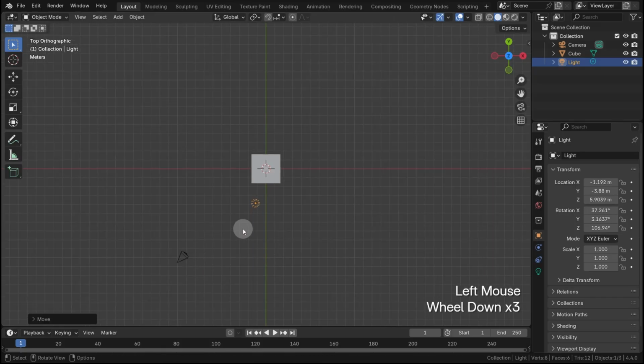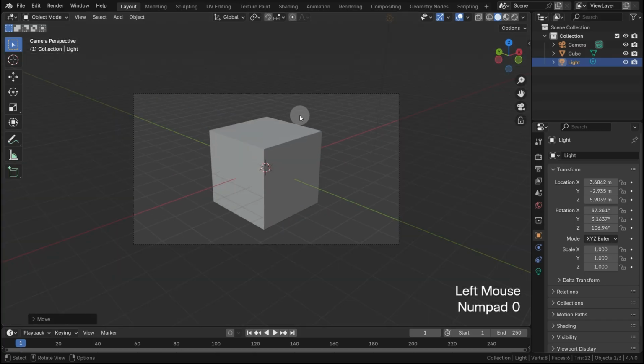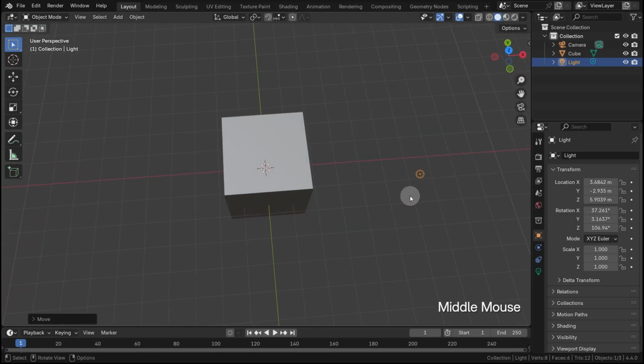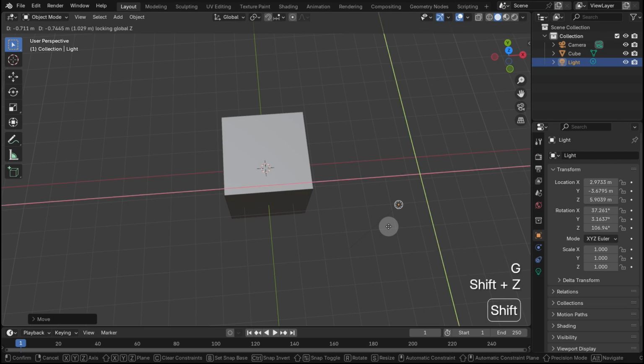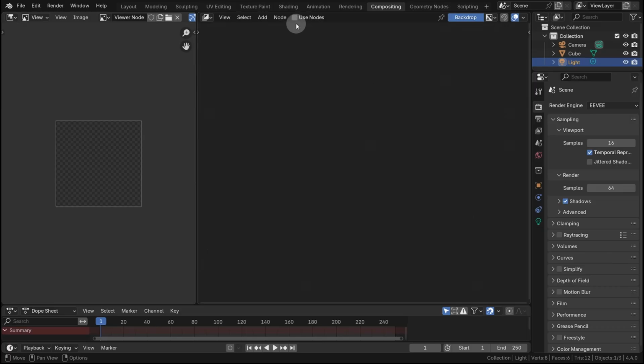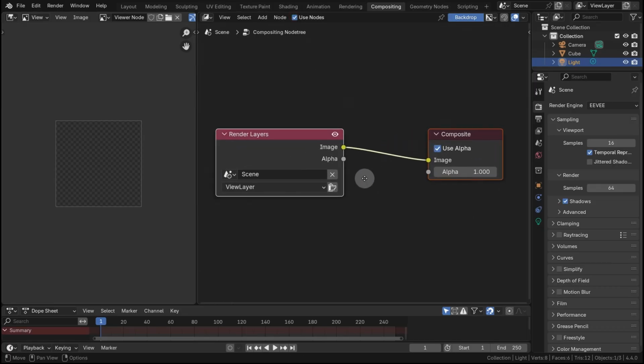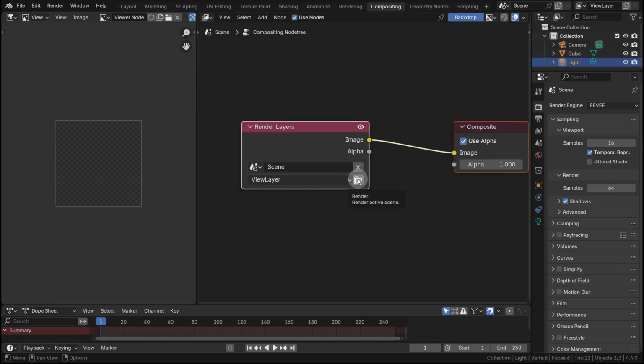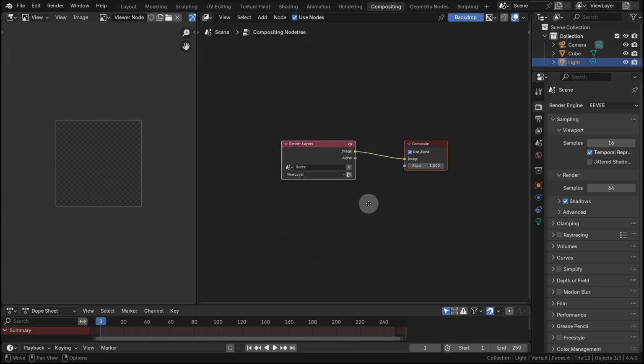And our camera is over here, and I will keep the light over here so that I could get wonderful lighting. G, Shift Z. Yeah, this is okay. I will go to compositing, and here we will be using nodes, and in this node we are going to click this thing. It is going to render the scene.